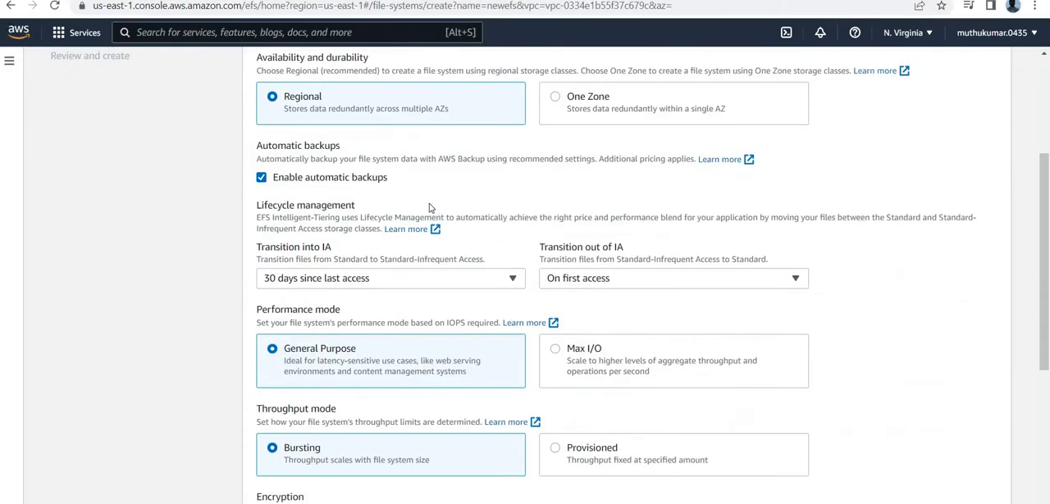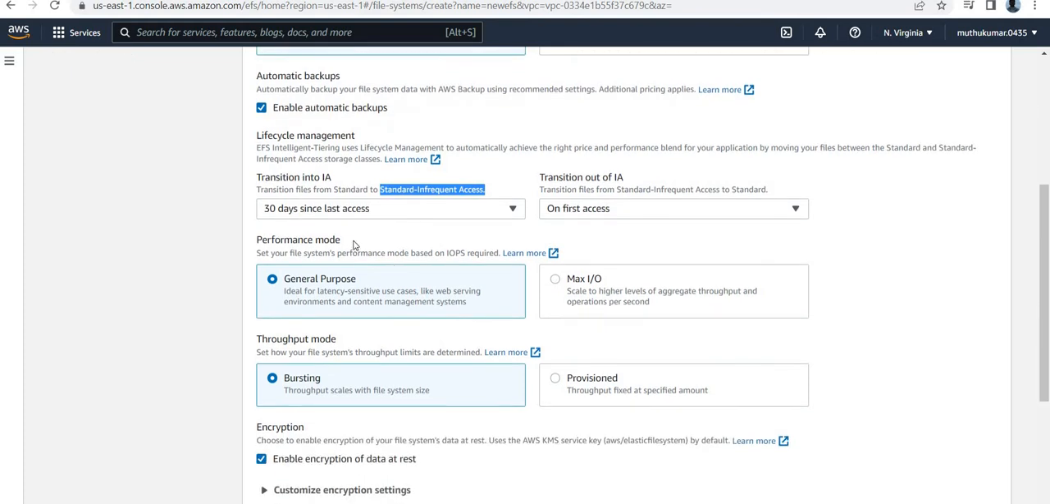And if you click on customize, you have enable automatic backup. By default it's enabled. If you want to disable it, you can do it, but recommended is enabled. And the other option is lifecycle management. If you have files not accessed for more than 30 days, they can be moved to the standard infrequent access tier, and if any files are accessed recently in the infrequent access tier, they can be moved back to the standard tier.